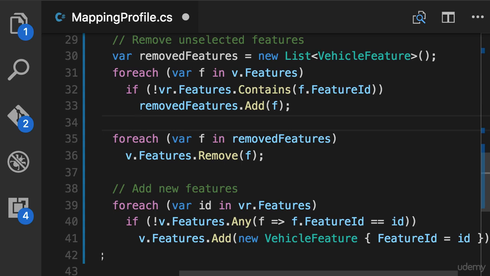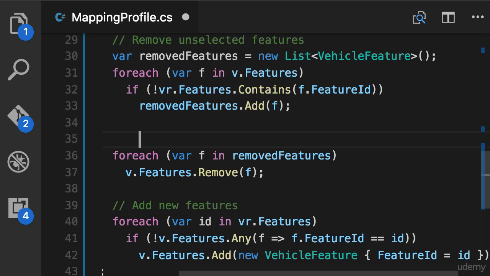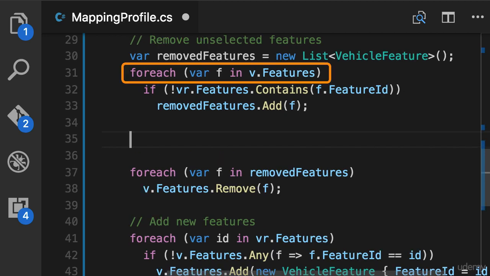Now we want to rewrite this code using LINQ. Anywhere you have loops and conditional statements like these, you can rewrite them using LINQ. So let me show you how to do that. First, I want to rewrite this block. I'm iterating over the features collection of the vehicle.